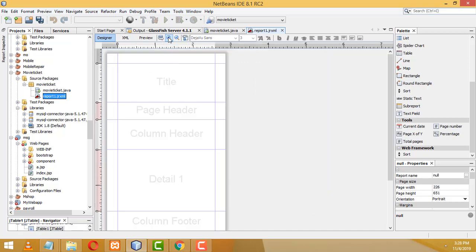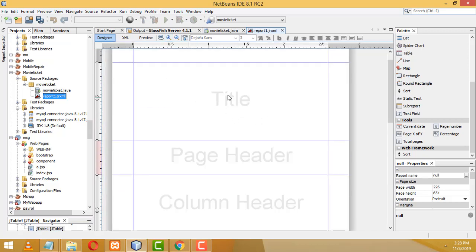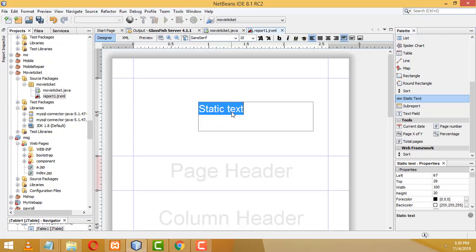This is the zoom tool, you have to zoom it and do the first title. What I am going to do is go to the palette, drag one static text, drag here. This one, double click on this one. Here you have to give the name as movie ticket.